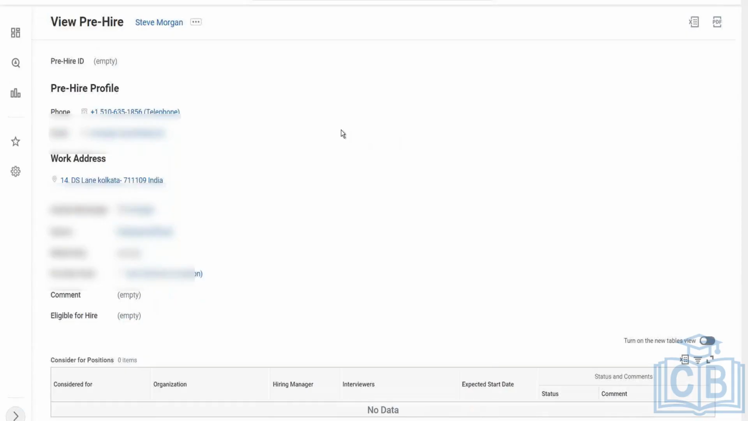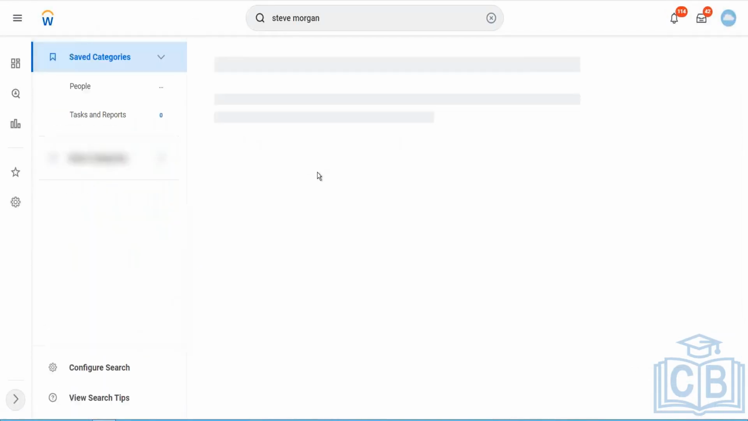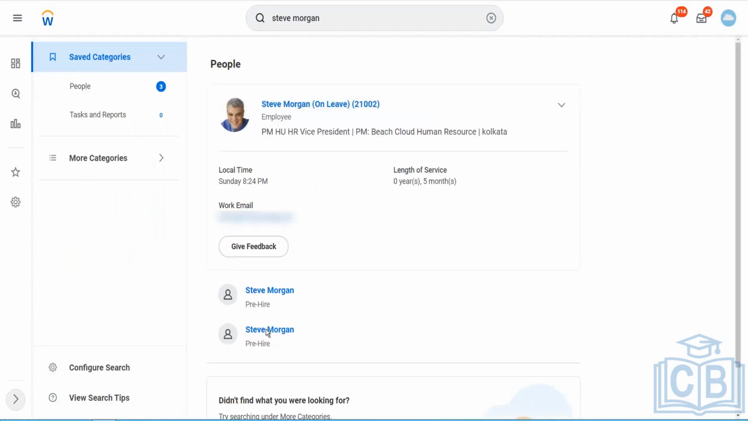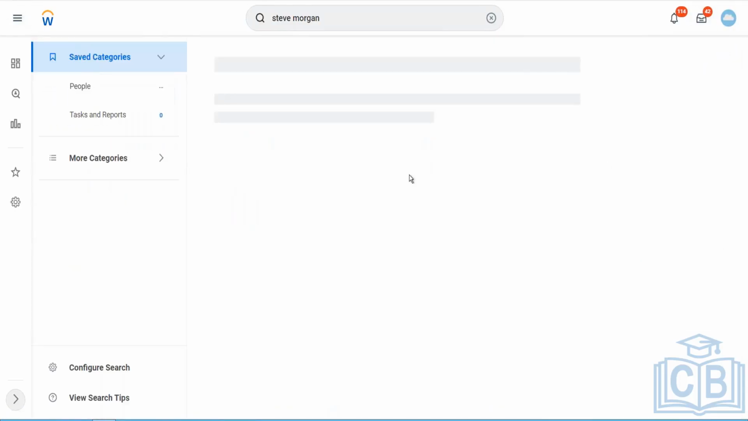They are related to one another, but they are not one and the same. They are two different objects. I think this is right anyway. They are two different objects in Workday.